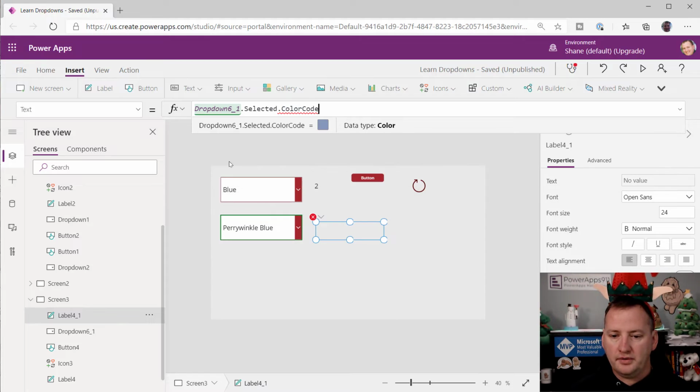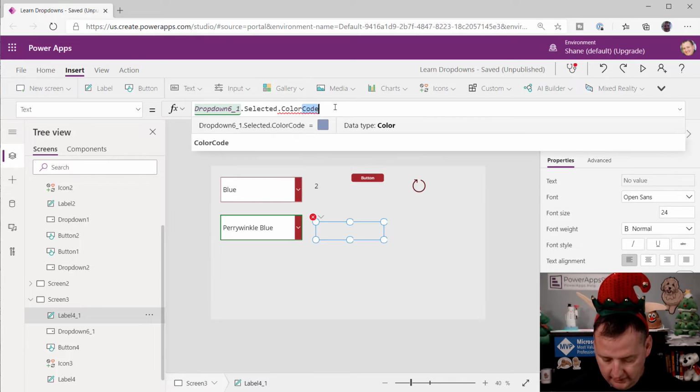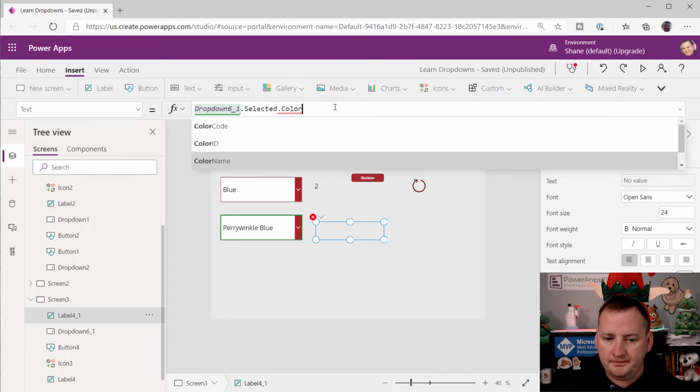What if I do color code? So that's not going to work, right? Because color code actually puts out the color object because I set my table up to be that, right? So this happens sometimes when you're using different data sources. Your control has different pieces about that. But that's actually good to know, right? So I'm going to change this back to color name.